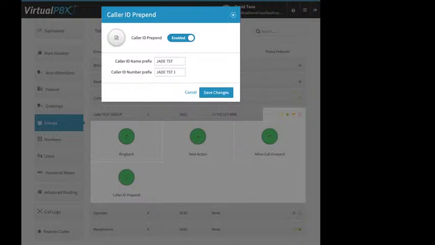And then caller ID prepend, if this is enabled, this allows you to put additional information in front of the caller ID that shows up on your VoIP phones. Right? Again, give your staff members a heads up of what the call might be about.